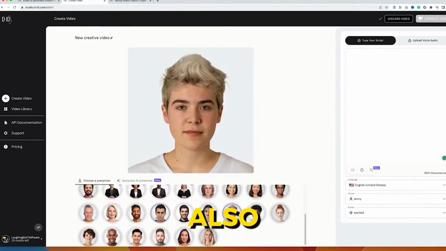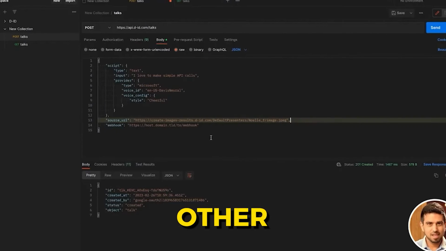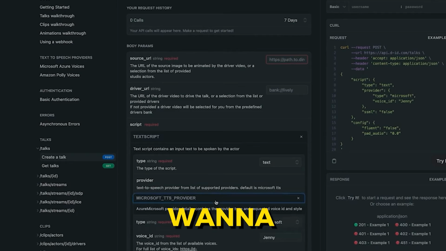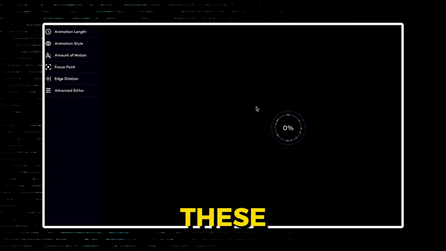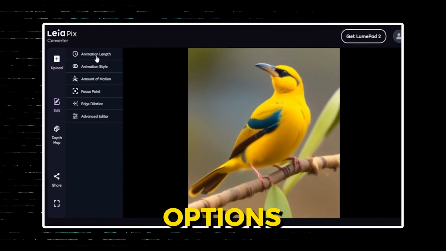This video is also supposed to broaden your horizons, so I'm going to recommend 2 other tools to add animation and special effects to your still images. You might want to use LeiaPix and Kyber. These tools aren't very different in their scope and usage, but they offer some variation in options.